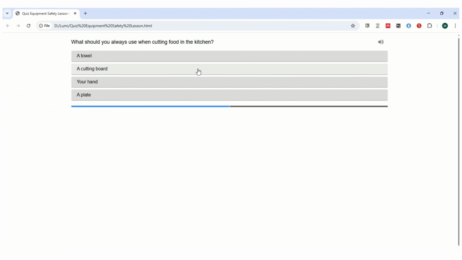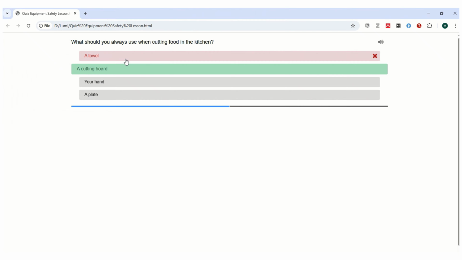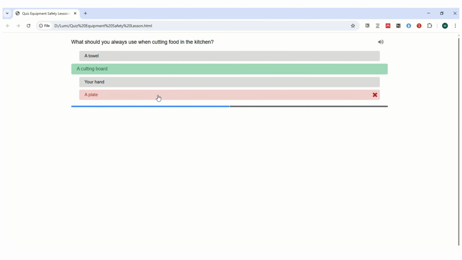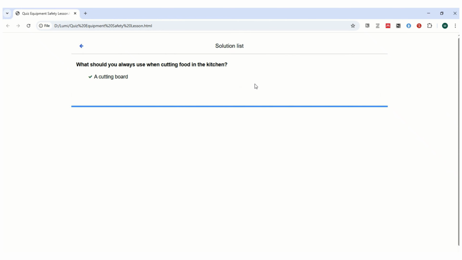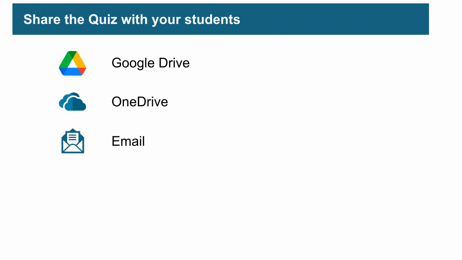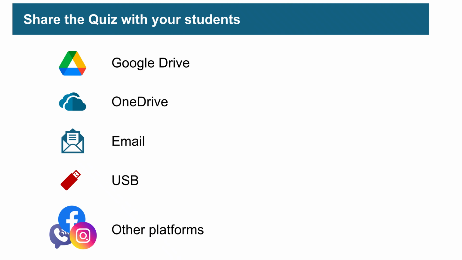You can go through it just like your students would, answer the questions, get feedback, and even retake it if you want. Once you're happy with how it looks, you're ready to share the quiz file with your students. You can upload it to Google Drive, OneDrive, attach it in an email, share it via a storage device such as USB, or even upload to your class platform, and they'll be able to open it the same way.